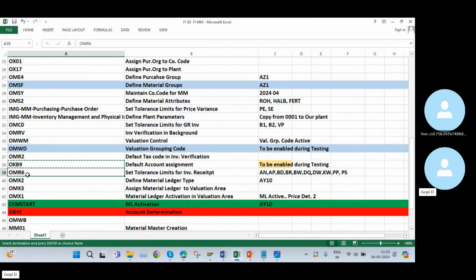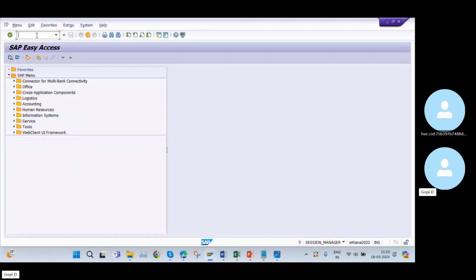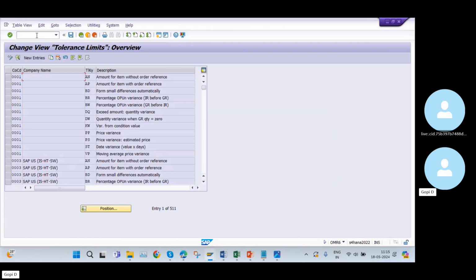Then go to the tolerance limits, OMR6. I hope everyone knows what we mean by tolerance. Tolerance gives some conditions, some maximum amounts or some minimum amounts, right? In SAP finance we have tolerances in GL accounts, in accounts payable, and in accounts receivable. All the areas have tolerances.